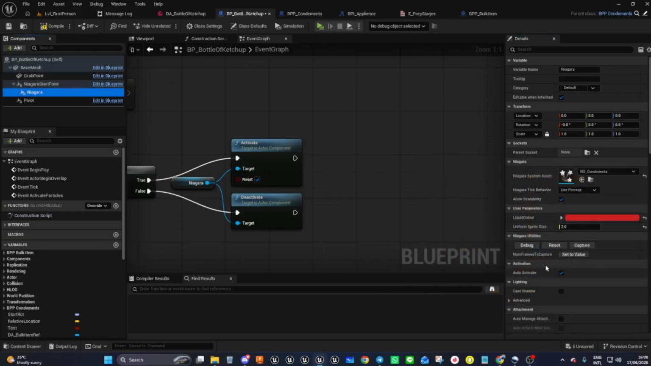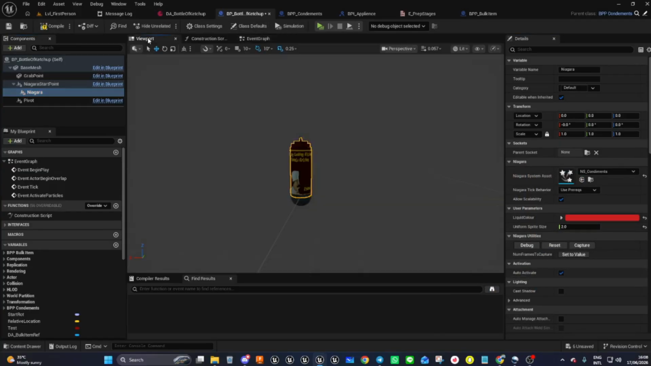We also need to make sure that this is not auto activated. You see at the moment it's already down. We don't want that. Okay. And also we want to go up. Just make sure your Niagara is clicked. We want to set this into the correct place. So first of all, we're going to scale it down. So 0.1. Your X, Y, and Z. Makes it a bit thinner.